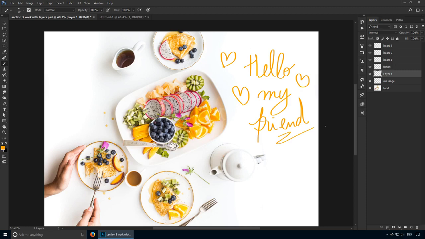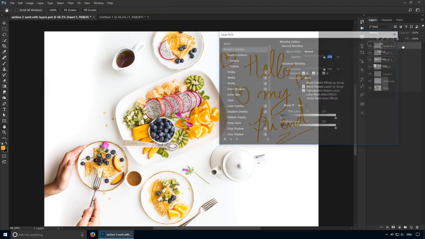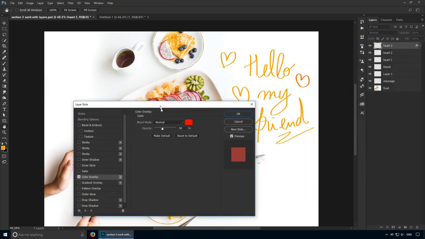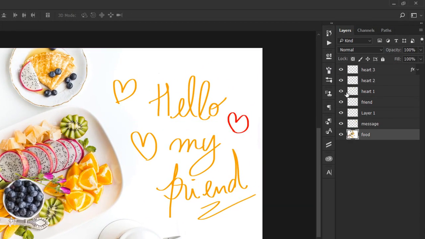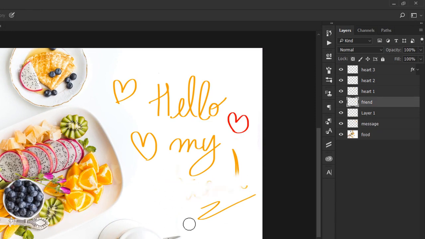Now, through various techniques, I can adjust my work without affecting everything else. I can change this heart's color, but nothing is happening with the other 2. Perfect. I can erase this last word and write something different. This is how you should work with your layers. Use them to gain as much freedom and flexibility as you want.